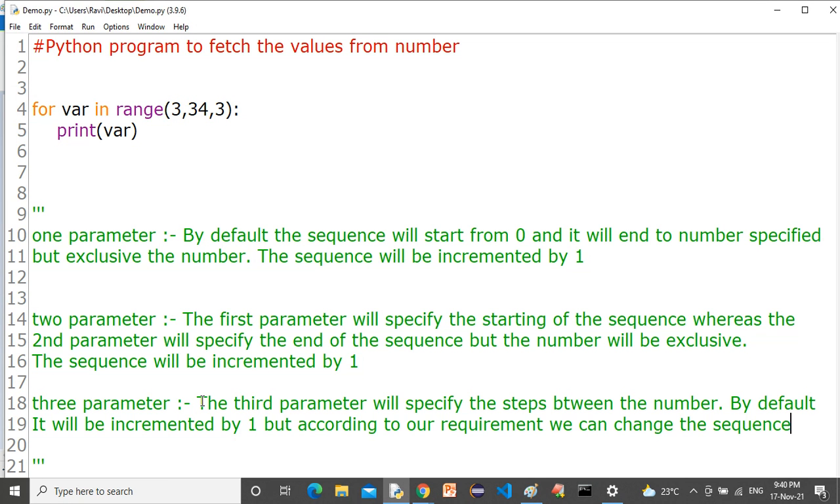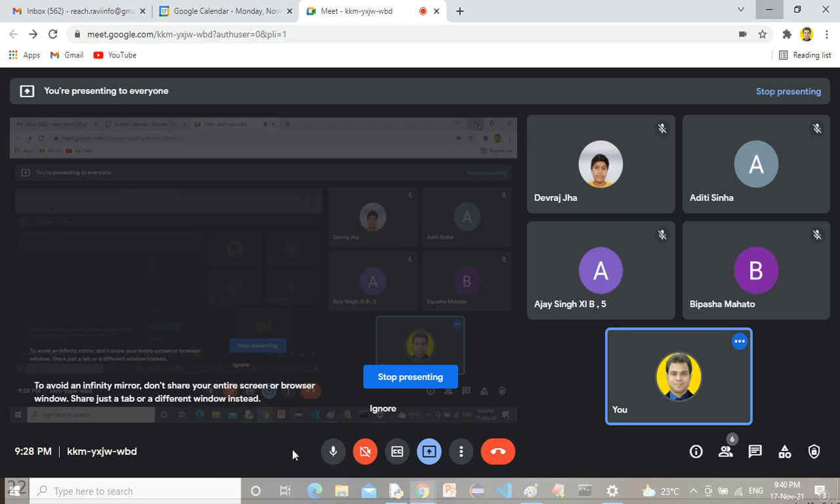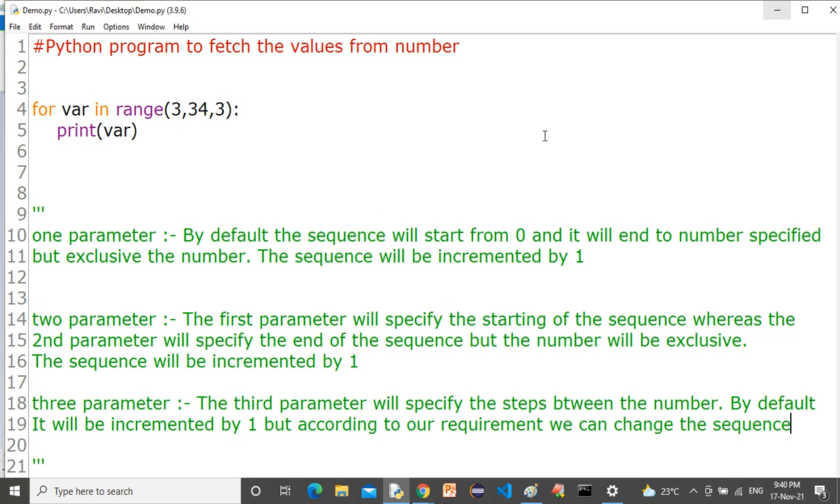Tell me, all points are clear? Just confirm once, all of you. What will happen if you pass the first parameter? What will happen if you pass the second parameter? What will happen if you pass the third parameter? You have all the options. You can pass a single parameter, two parameters, or three parameters.